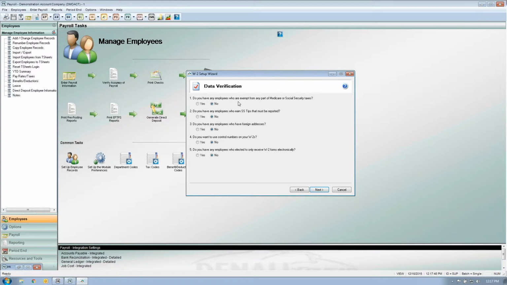And then it just asks you to verify the data. Basically, it says, do you have any employees exempt from any part of Medicare or Social Security, yes or no? Do you have any employees who earn Social Security tips? That must be reported on box 7 or 8 of the W-2 form, and you would say yes or no for that. Any employees who have a foreign address? Do you use control numbers on your W-2s? Do you have any employees who have elected to only receive W-2 forms electronically?